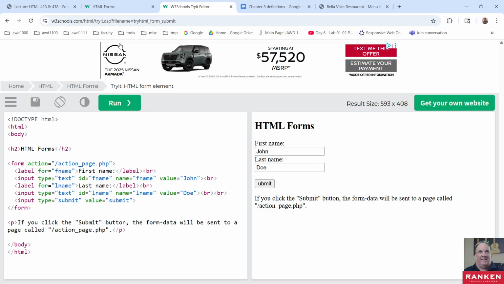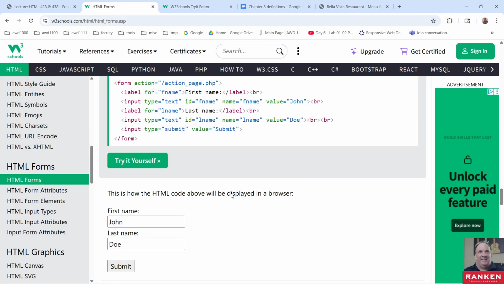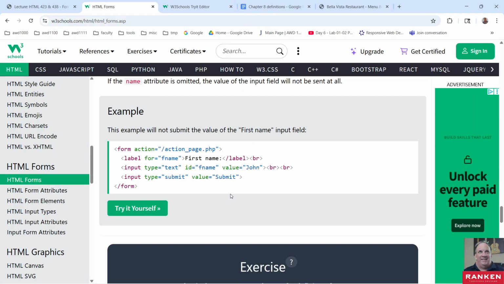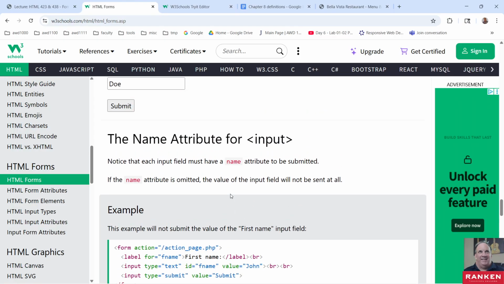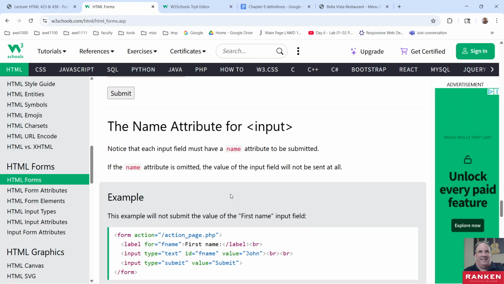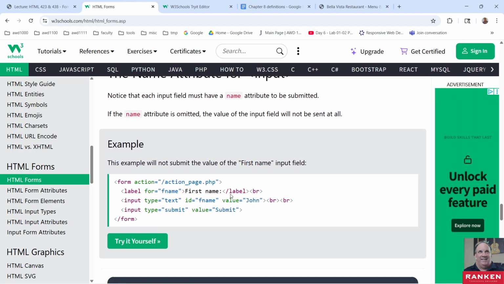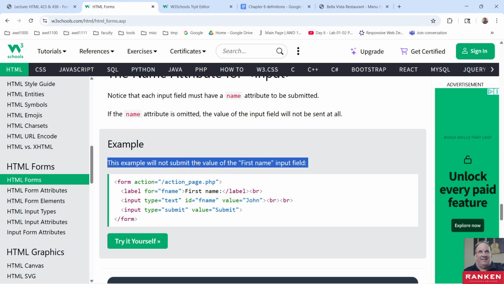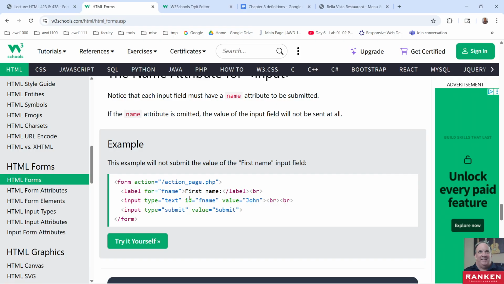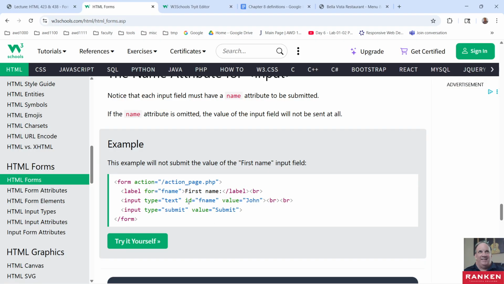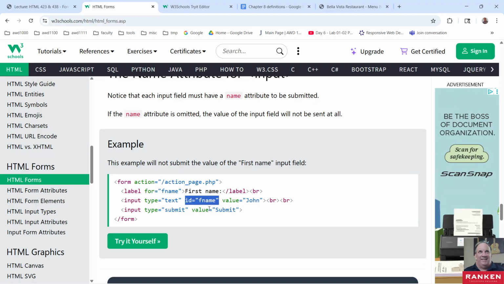So, all right. Name attribute. Yeah. So this example will not submit, right? Because we already said before what gets submitted when you submit a form. What gets submitted to the back end is a name and a value, right? A name and a value. The ID is irrelevant for a form submission.